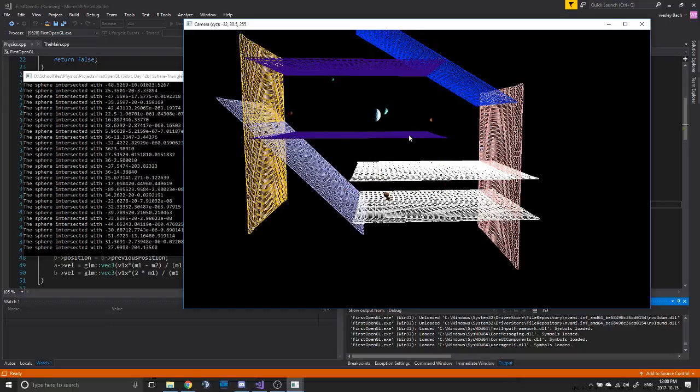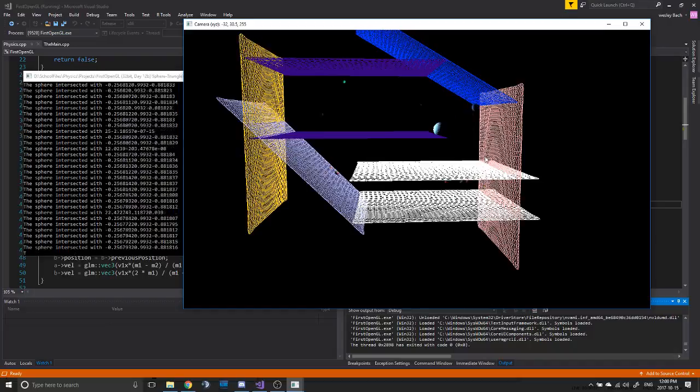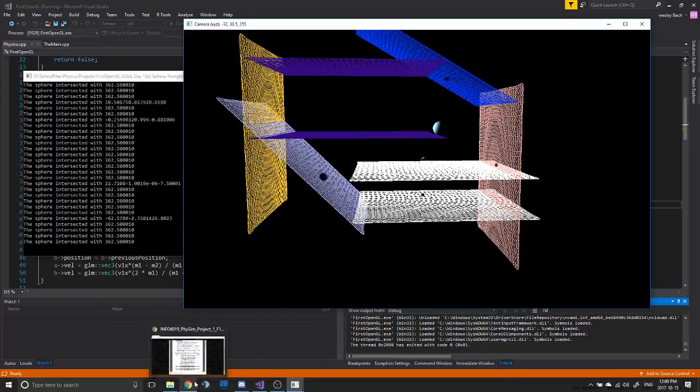As you see, they do contact with each other. Sometimes they freak out a little bit and get stuck in things, but such is life, I suppose. Yeah, so let's look at the marking scheme.